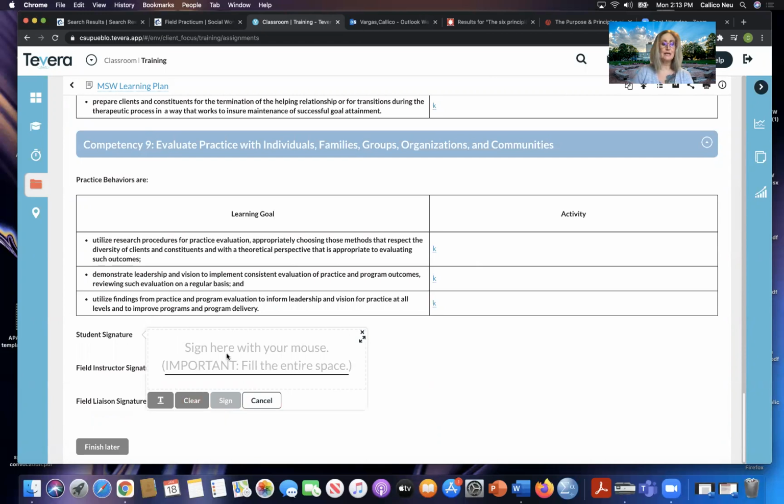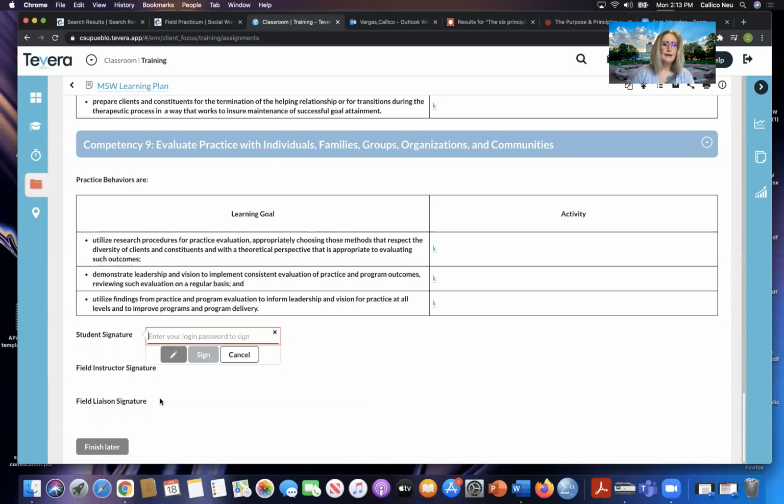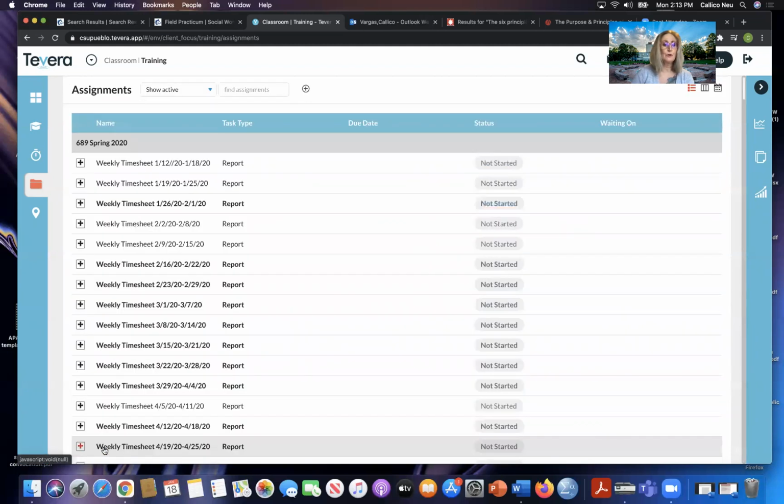You can actually, I believe, fill this out by just typing in your password if you don't want to sign it, okay? And then it's going to go on to the field instructor. They'll sign it, turn it in, field liaison, they'll sign it, turn it in. If you want to finish it later, click finish later, okay?